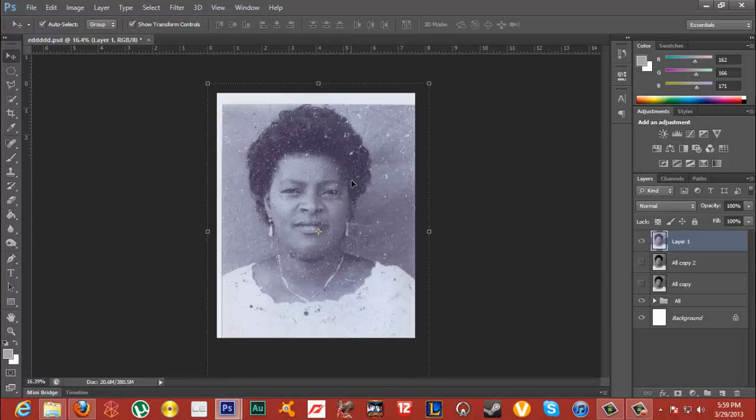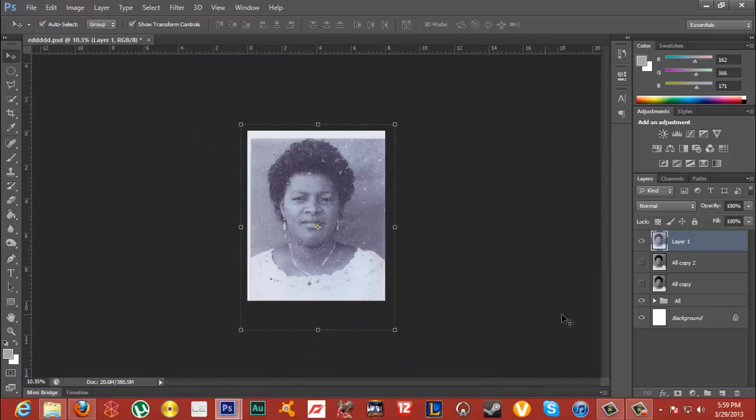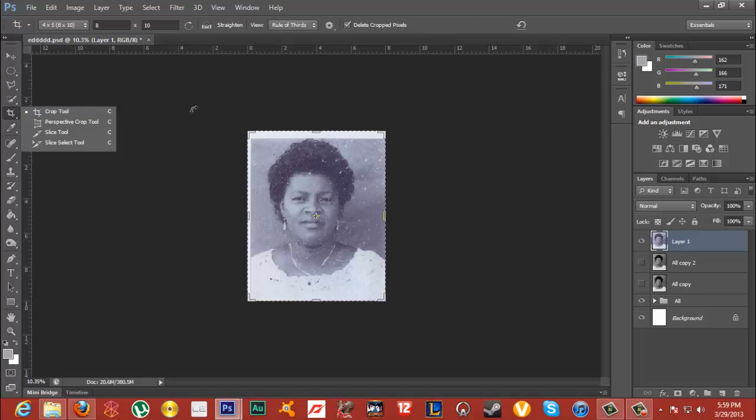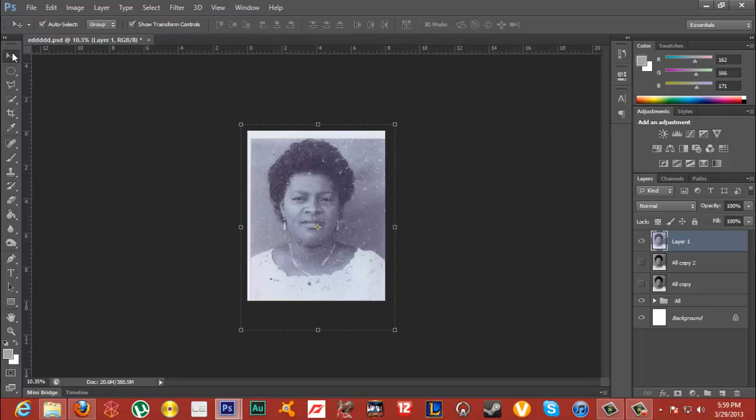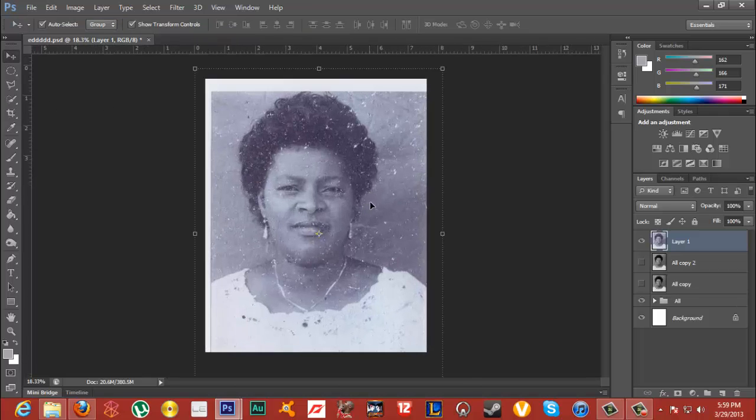The first thing you gotta do is have the size that you want for your picture. You could do that by cropping the image to any size, 8 by 10 or anything you want. I'm just gonna leave it like that.